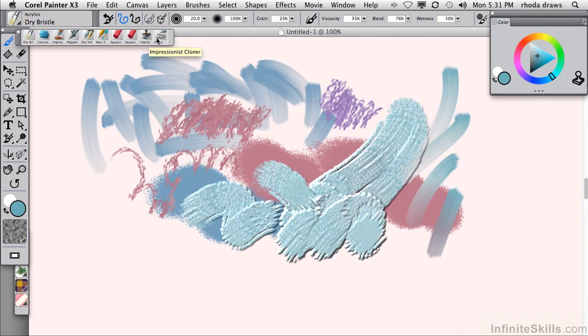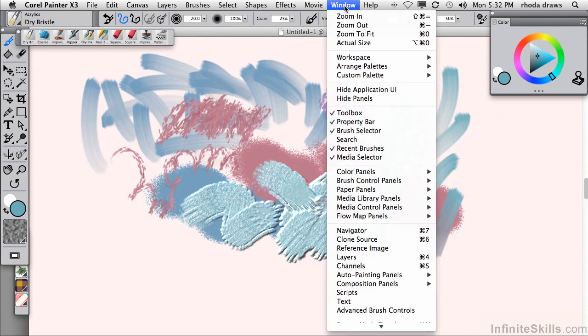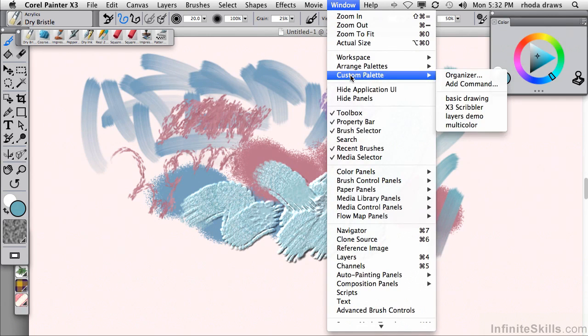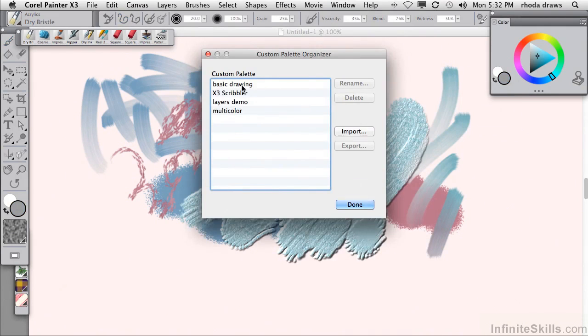But if you want to go back before the last 10 variants that you used, this is not going to be very helpful. What is helpful in any circumstance is a collection of brushes in a custom palette, which you can organize and produce on your own and save for use at any time. So with the custom palette organizer, I see that these custom palettes are currently available to me. I'll choose basic drawing and I'm done.